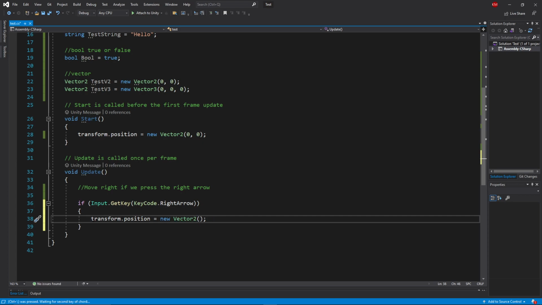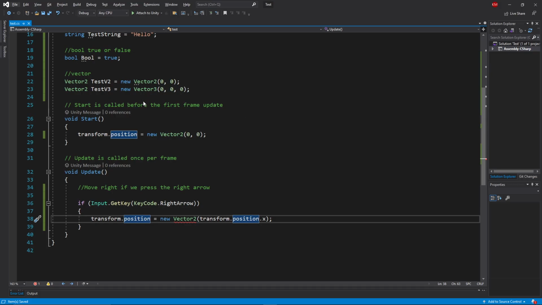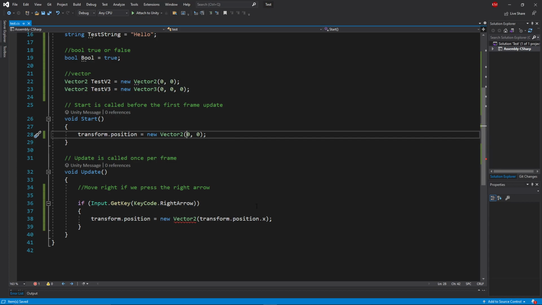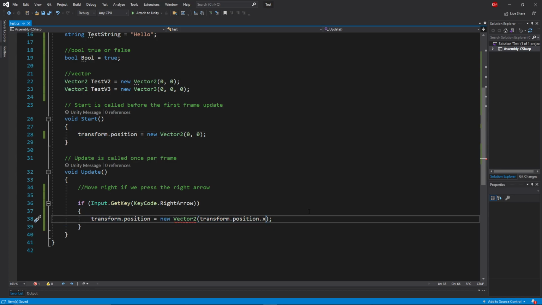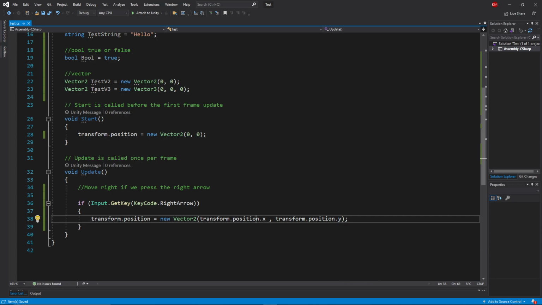Because you can always use transform.position. You can always copy this, .x. And now every single time this is run, it will ask for the position of the x. In our case, it will be 0 at the first time. This will change every single time. And then we can also do transform.position.y. Now every single time it will ask for its current position.